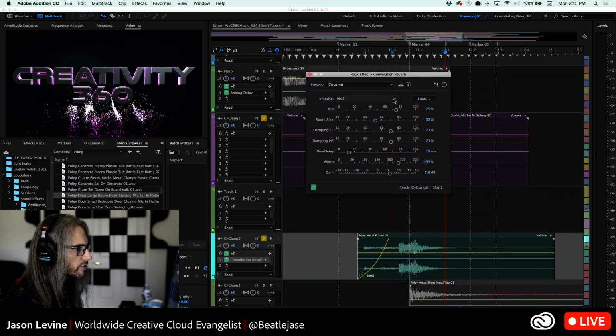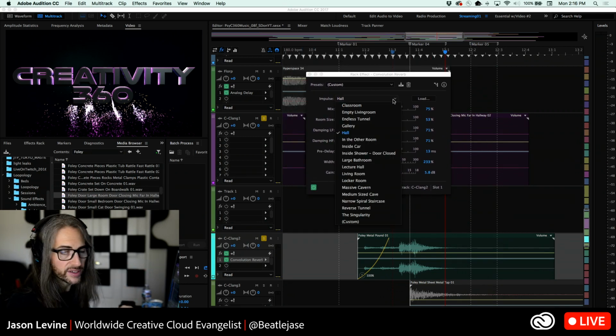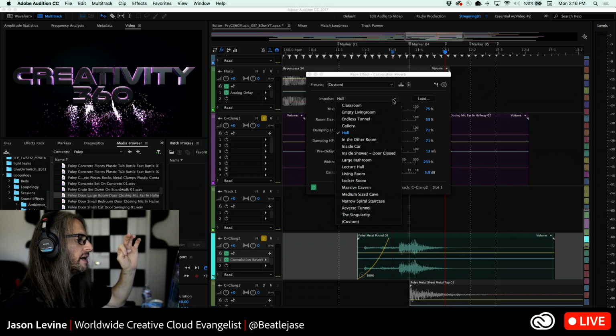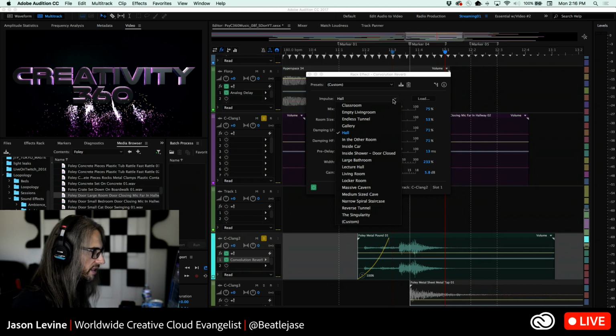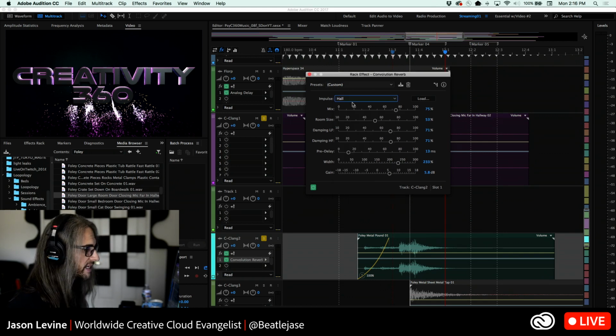Now, the convolution reverb uses a series of different independently sampled impulses. So these are actual samples of specific environments that make up the presets and things that you see in here. So I used a hall. You can see there's like gallery, tunnel, living room, classroom, bathroom. Is this one that has shower? Oh yeah, inside the shower. These really do sound like the environments they say.